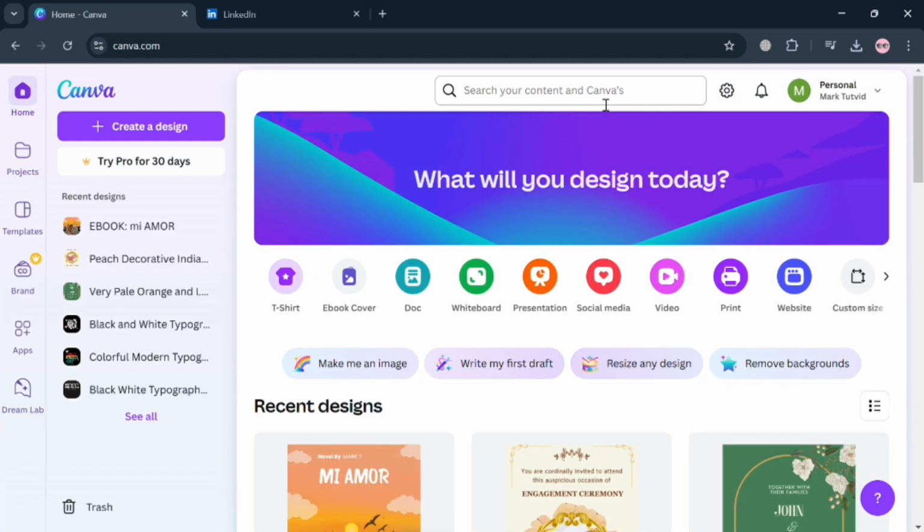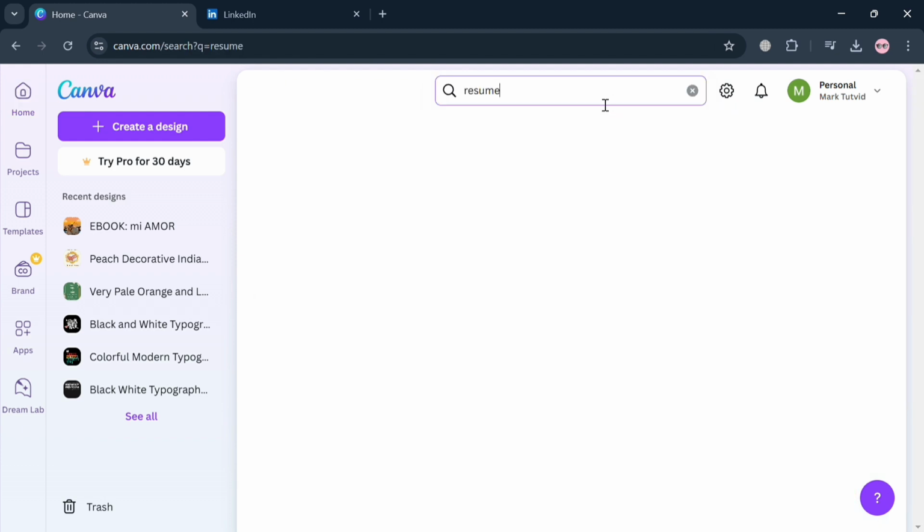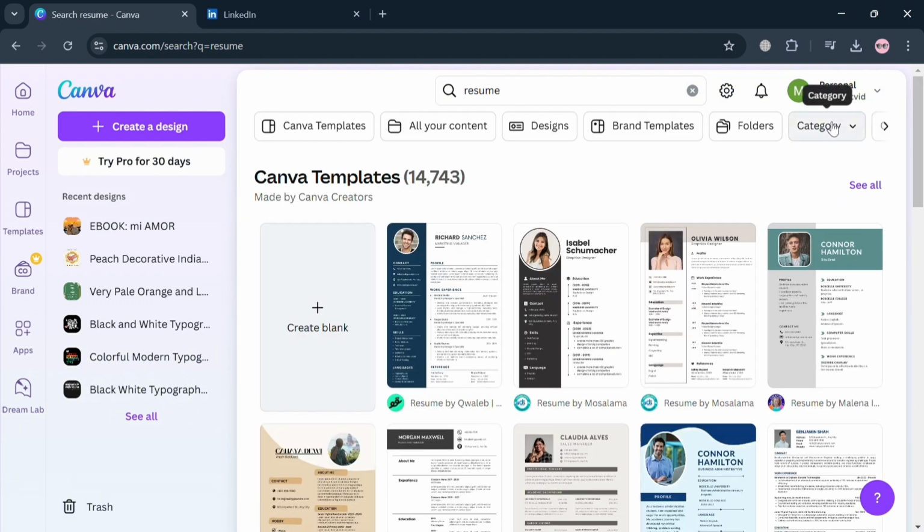So now the first thing that we need to do is simply go to canva.com and start signing in to your account. After that, go to the search bar on the top right corner and search for resume. Upon searching, you'll be able to see all of the different kinds of templates that you can choose from to start customizing.